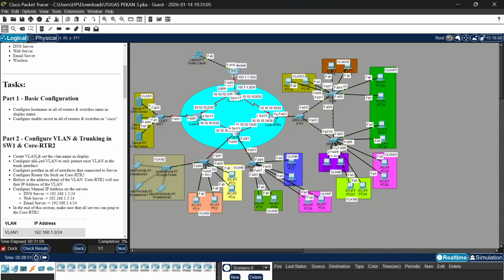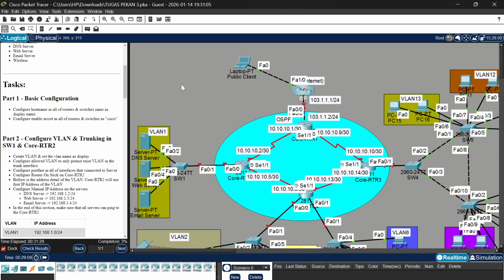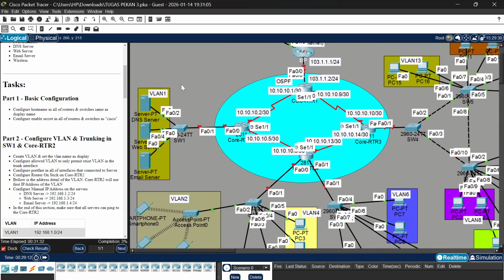Okay, for the first task, we do basic configuration. Configure the host name in all routers and switches, same as the display name. Configure enable secret Cisco on all routers and switches. For the first, we must do basic configuration. We start from switch one.